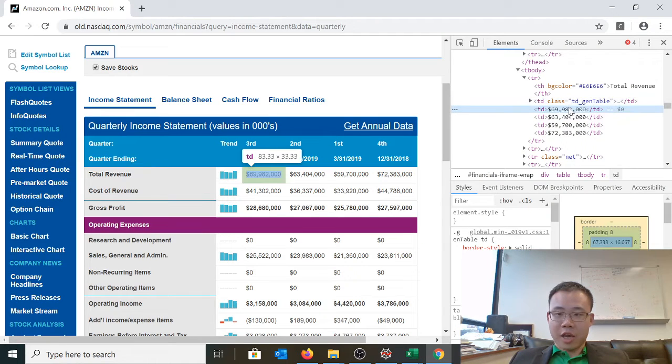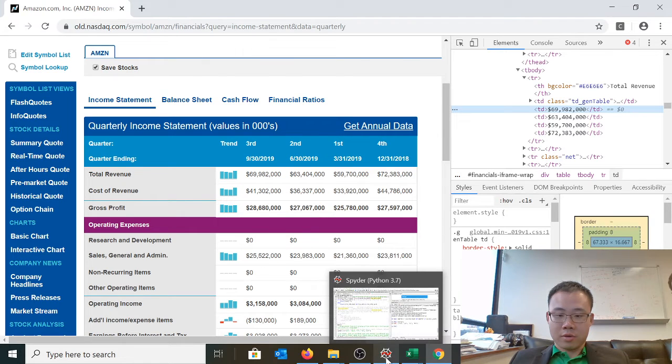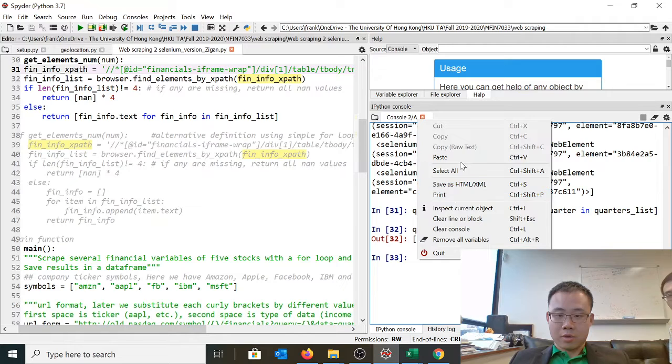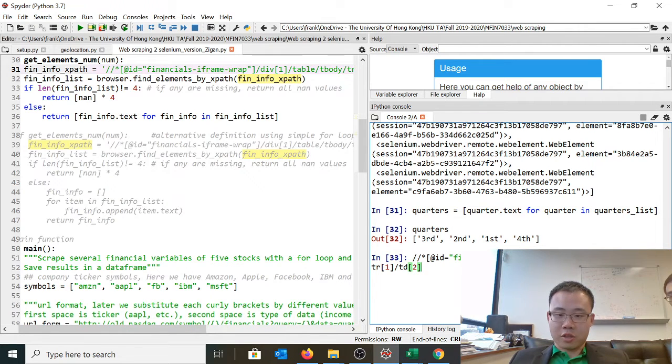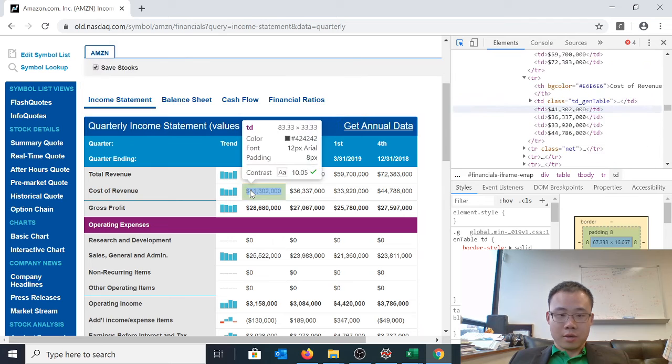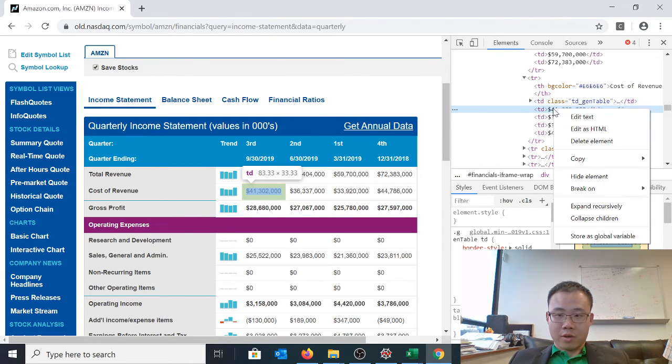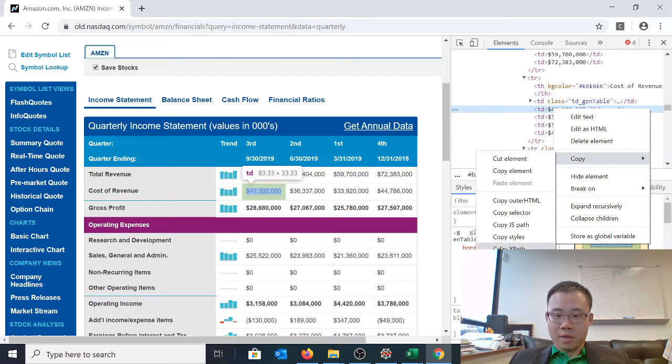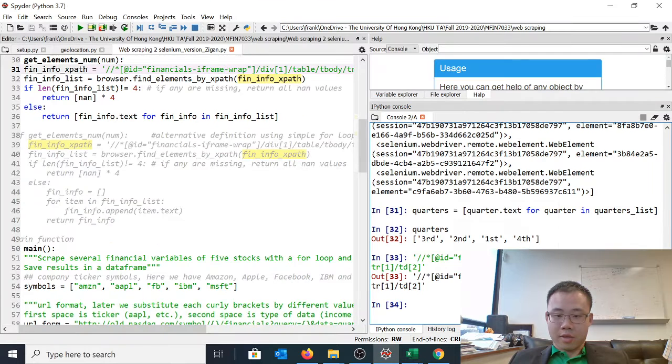If you copy this XPath for the total revenue, you'll find that this is 2. So total revenue is 2, because total revenue is stored as the second row, I think. One, two, three. So cost of revenue, I guess it should be 3. Let me see. If I right click it, copy the XPath, I think I will have it.